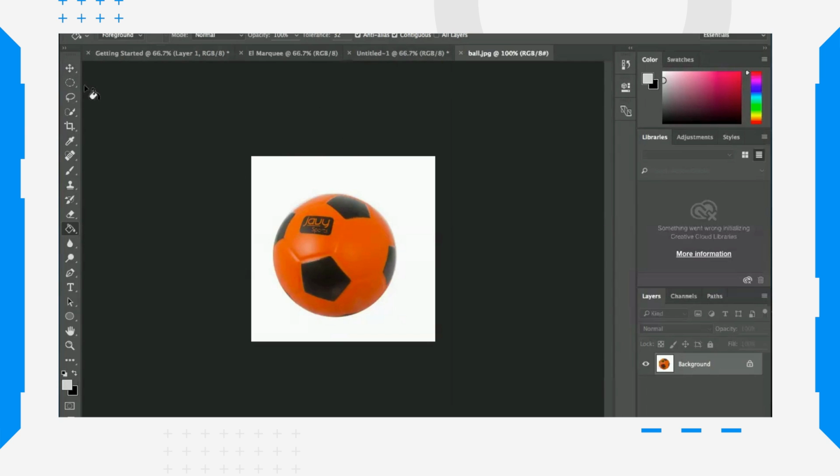We want to actually select the ball. So we're going to go find the elliptical marquee. I'm going to try and drag that it goes around it. Now, as you can see, it's a little bit hard to get it just perfect.